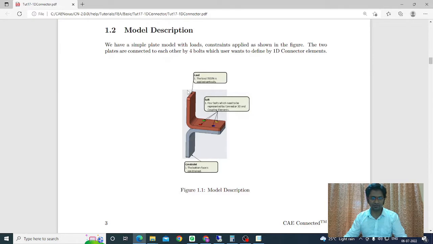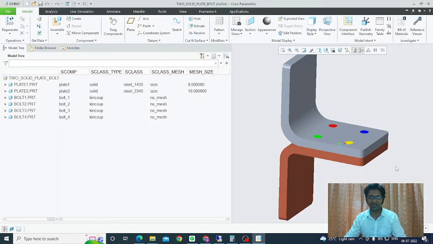In this tutorial, we will be using this two plate assembly. So these two plates are connected with each other through bolted connection. So there will be bolts at these four locations and we will be using a connector element to connect these two plates. So let's see the CAD model first. You can see here on my screen, I have opened the two plate assembly. So these are the two plates and those will be connected with each other through bolts at these four locations.